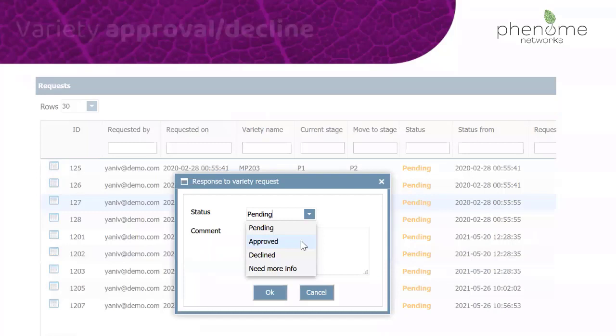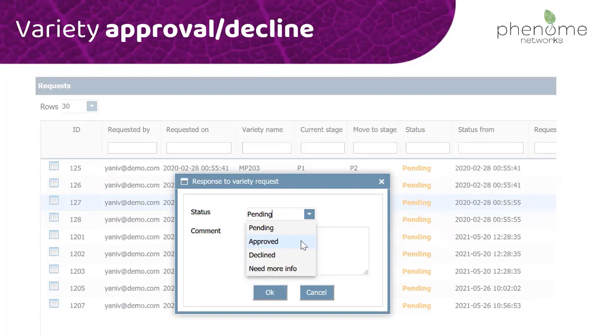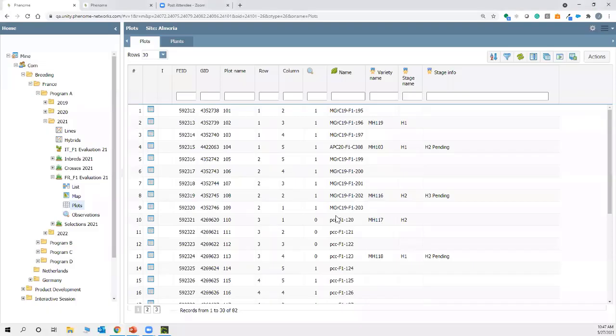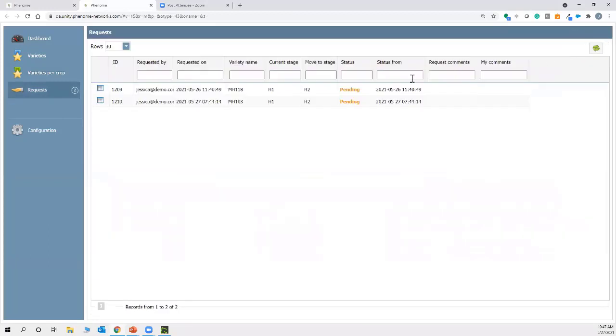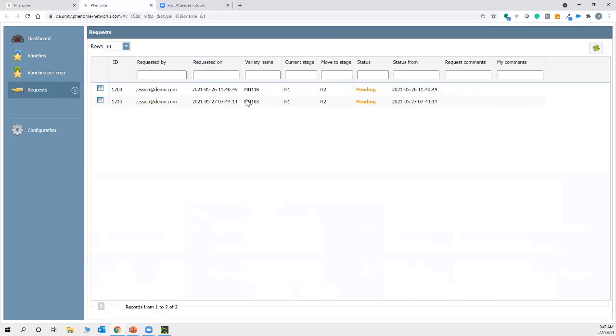So once the approver goes over the variety details, they can either choose to approve or decline or ask for more information. Let me go to the system again. When I move to the variety page, I refresh, I just had an advancement request. I can see that I have two pending requests. One of them is my variety MH103.